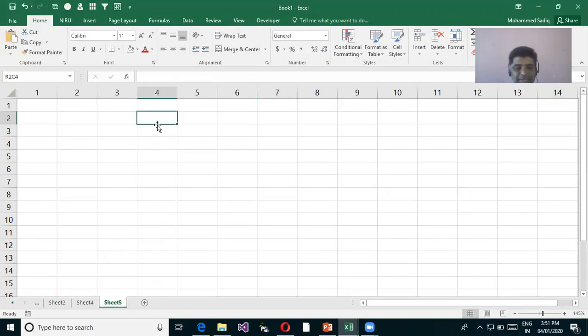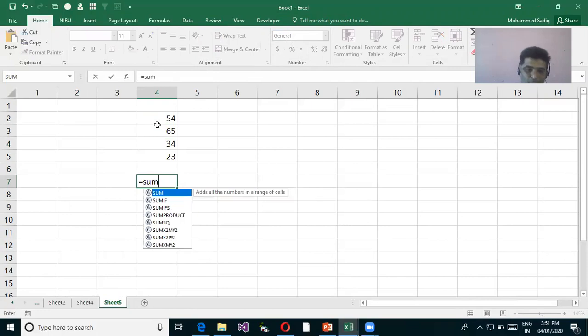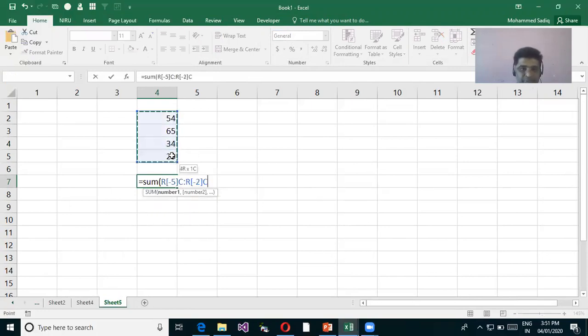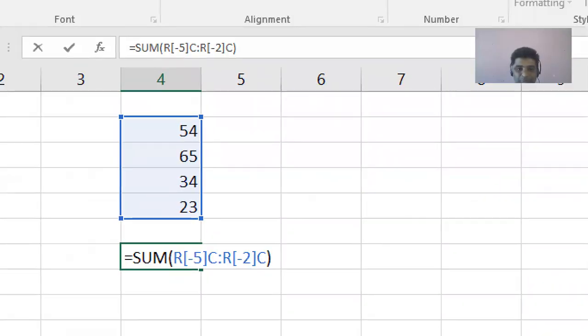Now let us take an example. I have some numbers here. I want to do the sum of this. I just say equal to sum of this. You can see how the formula has been referred to. Yeah, it's so different. This is how the VBA people will be working.